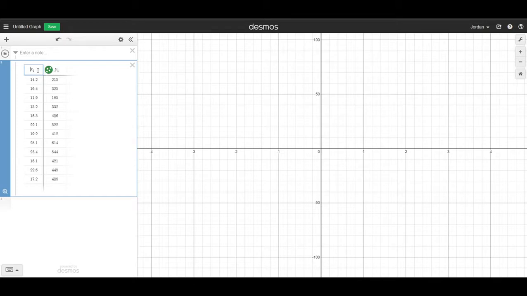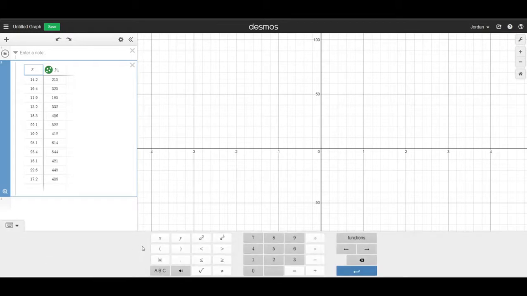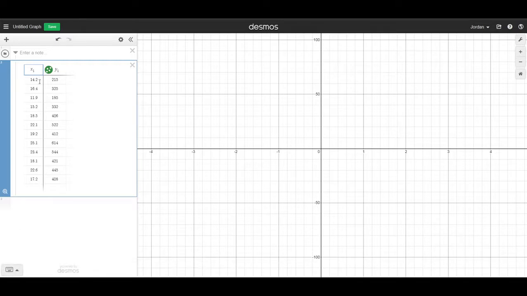Make sure it says that on yours. All you have to do, I'll show you on the keyboard down here, is click X, and then if you hit 1, it automatically puts it as a subscript or a lower number. So you don't have to worry about keyboard shortcuts. X and then 1, and it'll automatically look like that.